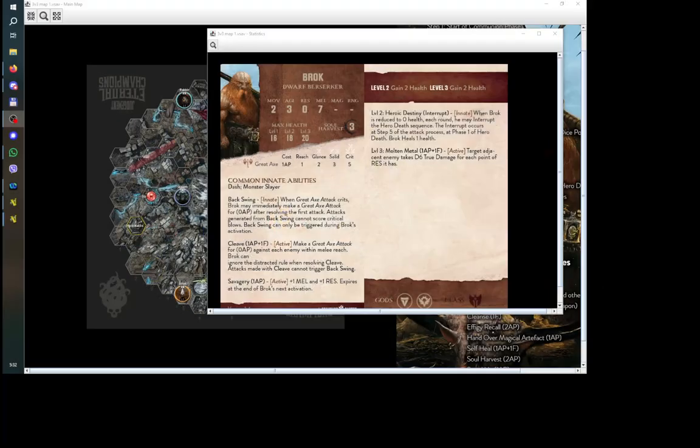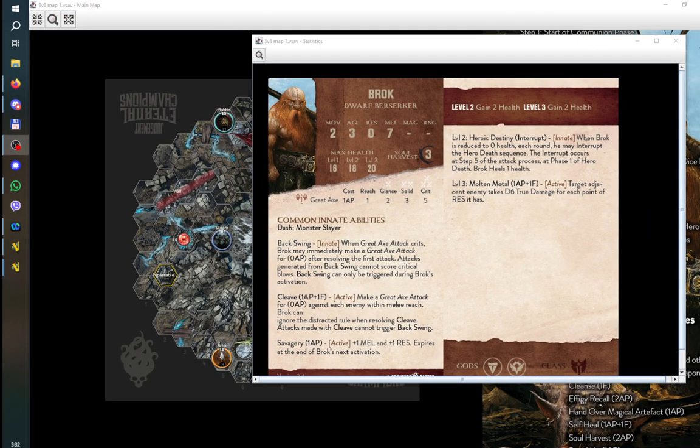I will just switch screens back. Like this. All right. Maybe that's better. He has a speed of 2, but in common innate abilities, he has an ability called dash. Dash says that on one of your move actions, you can take 1 extra hex. So he's a dwarf. He's slower. He can go 2 hexes at a time, but one of his 3 moves potentially can be a 3 hex move if he wants.